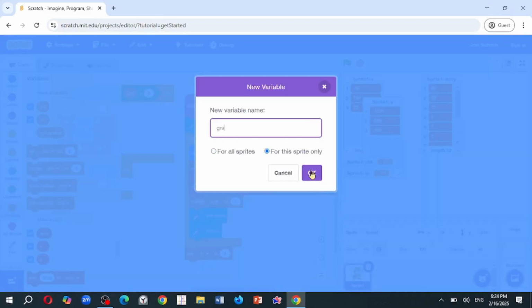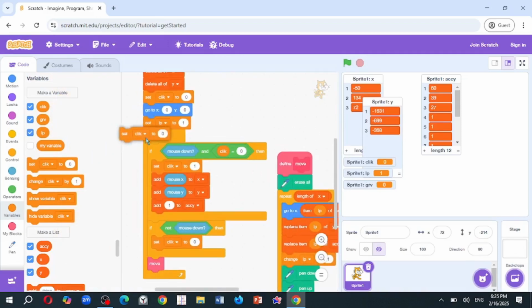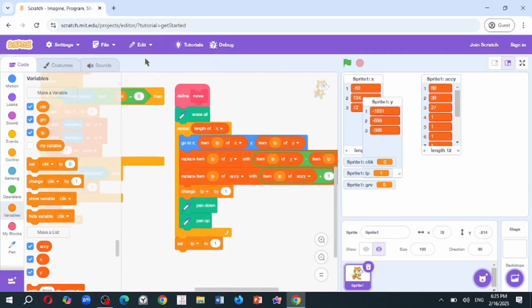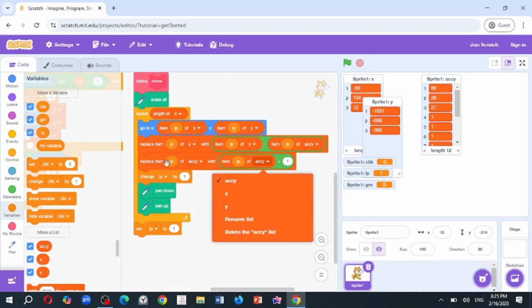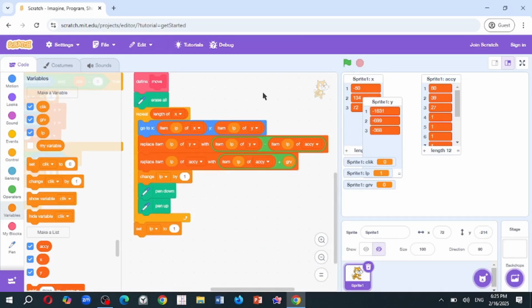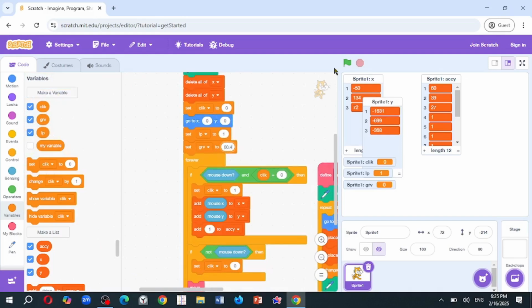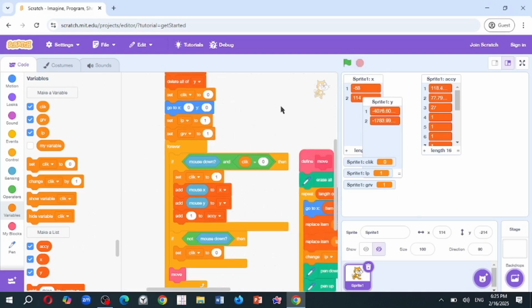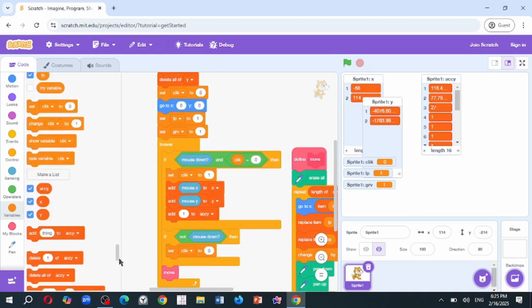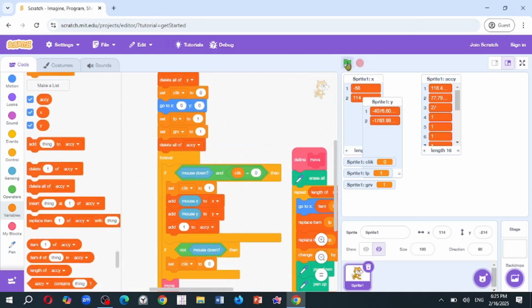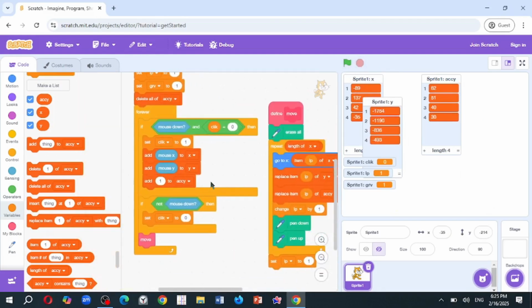Call this variable grv for this sprite only. Set grv to 0, plus grv, which is the gravity. I'll set the gravity to 0.4. Bit fast to 1. It's very fast. I forgot to clear the list. Delete all of acceleration y. Now finally, I want the initial acceleration to be like -5.